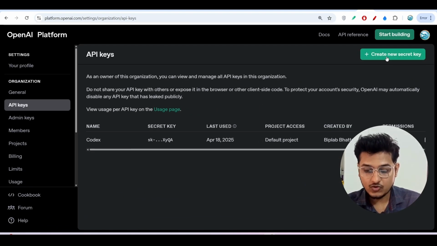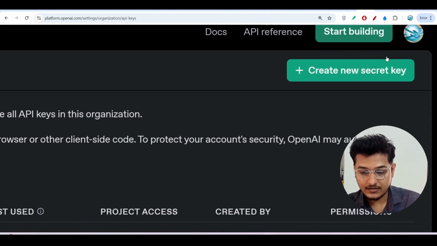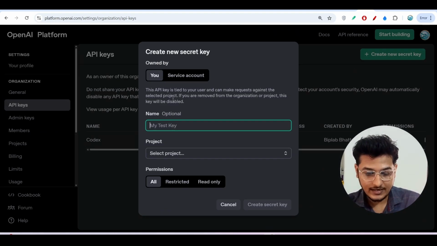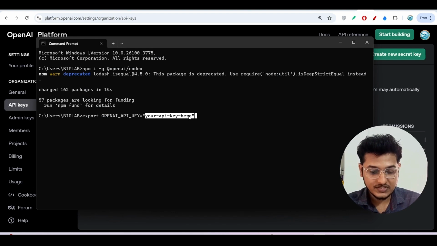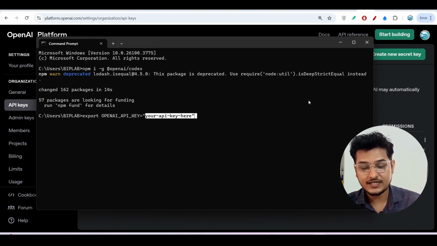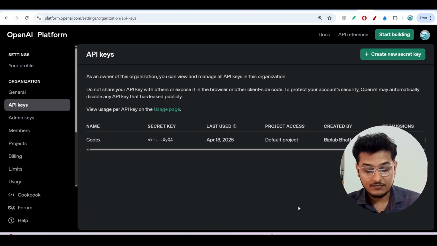So for you to create a new API key, click on this create new secret key, and here give any name, and after that select this default project and click on this create secret key. It will be created. Okay, now copy that secret key and after that in your terminal paste here. Okay, and after that press enter. Now the setup is done, but there are other things that you can do.